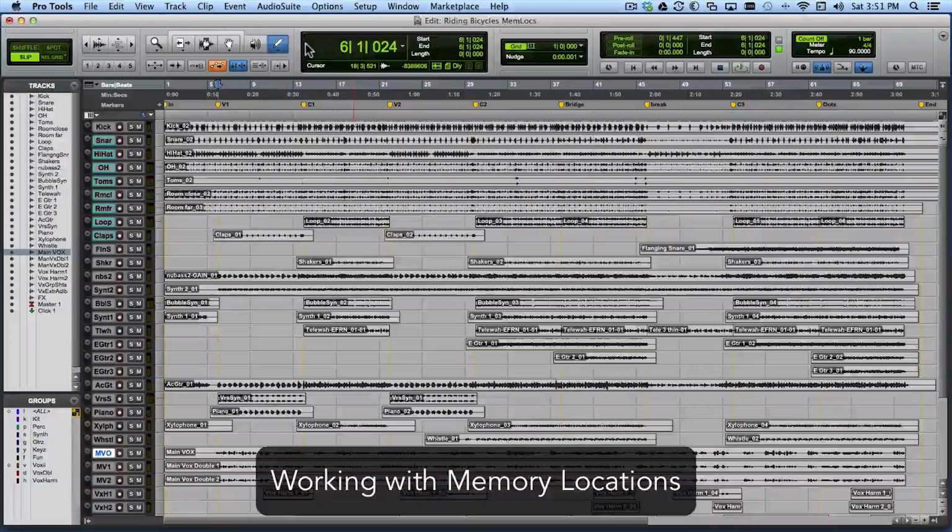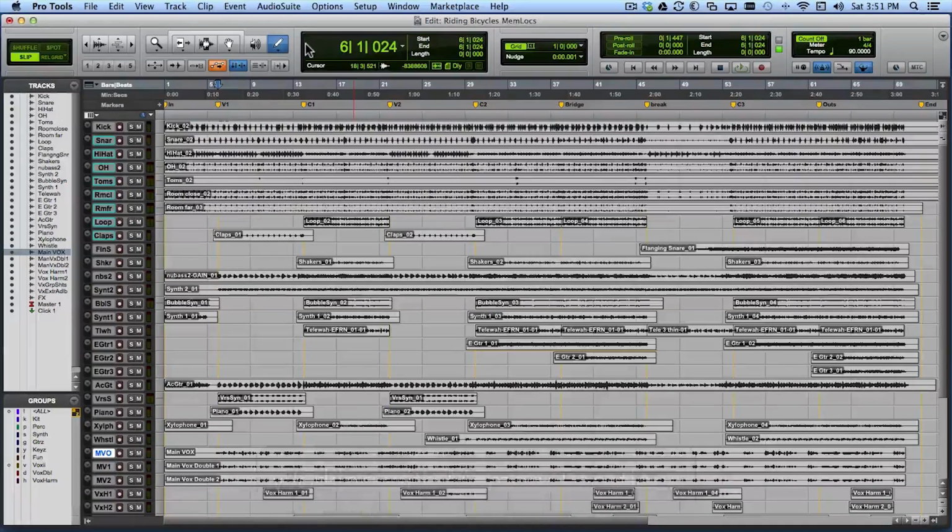In this video, we're going to explore memory locations in Pro Tools, looking at some really powerful features for organizing our Pro Tools sessions and work really efficiently. Let's have a look at memory locations. In this movie, we're going to look at how they can help us move quickly and work efficiently in Pro Tools.